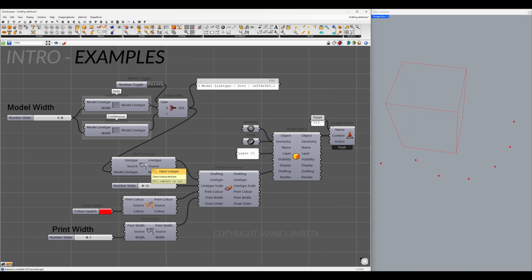I am here using the object line type component to assign the model line type to be the object line type. Here is a slider for the line type scale, print color with a color swatch, and print width with another slider. I'm connecting these to the drafting attributes and passing this to the model object component. Now, as I press this toggle and change my line type from dots to continuous, something goes wrong.